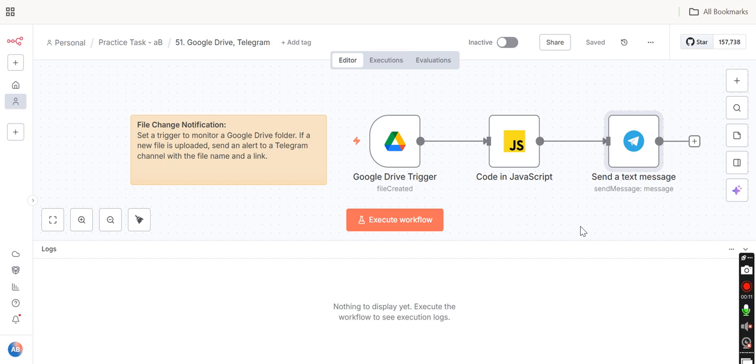In this session we are demonstrating a simple yet powerful automation using n8n. The workflow monitors a specific Google Drive folder and sends an instant notification to a Telegram channel whenever a new file is uploaded or created. This helps the team stay updated in real time without constantly checking the folder manually.